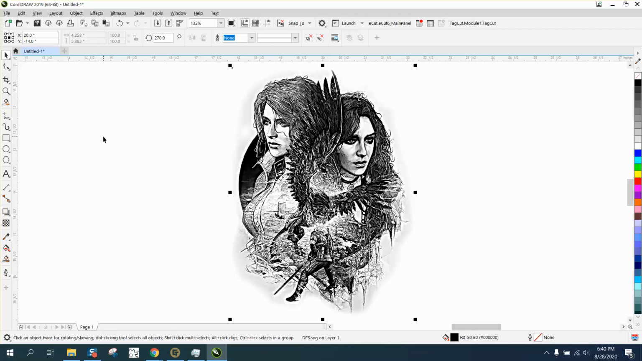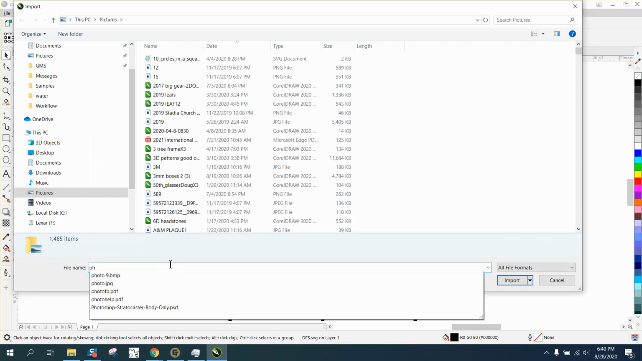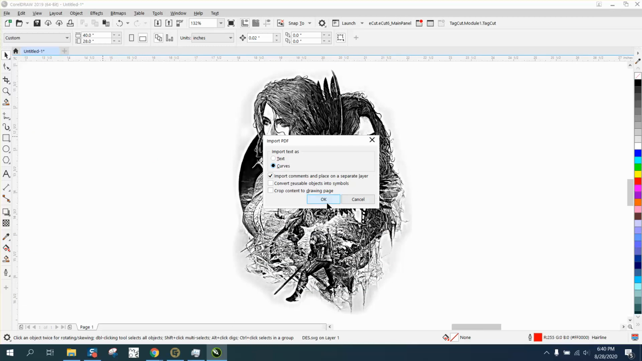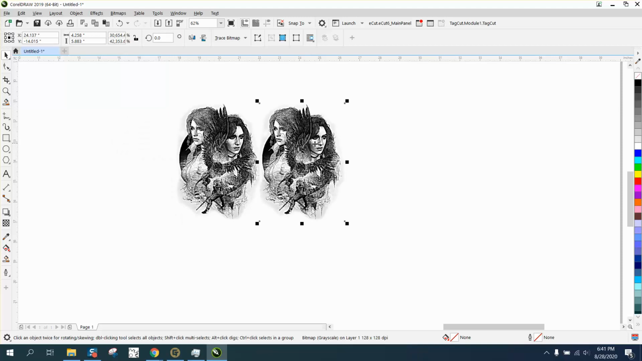And then right-click your mouse and Import. Photo Help. Import. Say OK. Curves probably be the best because there's no text in here. And now you have an item that you can manipulate inside of Corel. You can convert it to a bitmap. You can resample it. Then we can trace it.